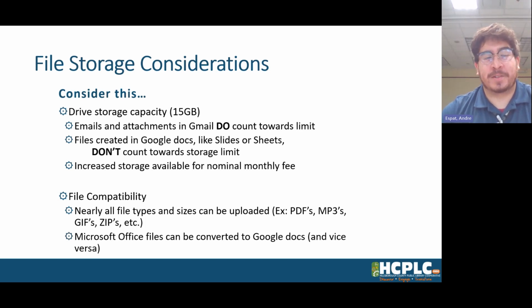Emails and attachments in Gmail do count towards that limit. So any pictures, any videos and stuff like that that you might have stored in your email, any documents, those count towards that 15 gigs. Any files that you create in Google Docs or Slides or any of their other productivity ecosystem tools, those don't count towards the limit at all. So the things that do count are your emails and attachments and any actual documents that you save into Drive. The things that don't count are the things that you create using Google tools, like Docs, Slides, Sheets.